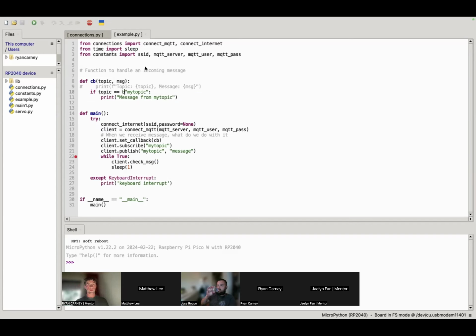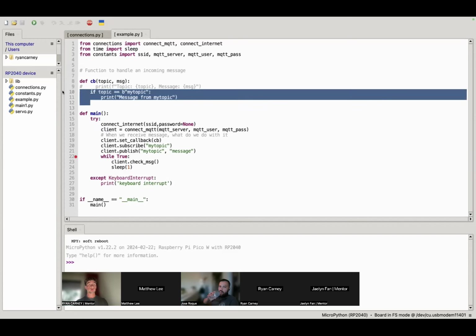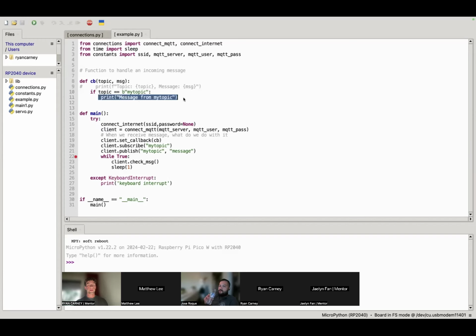So if I run this code, we should see a couple things. So first of all, we want to make sure that we're connected to Wi-Fi. Second of all, we want to make sure we're connected to the MQTT broker. And then third of all, we want to have this callback function actually print message from my topic because we've just received a message from my topic.